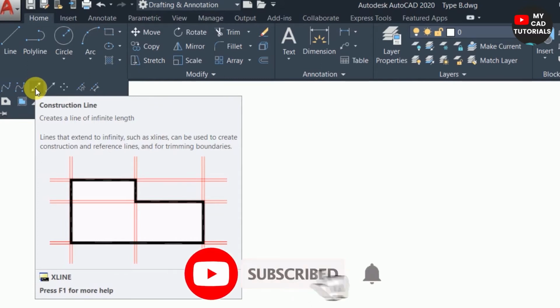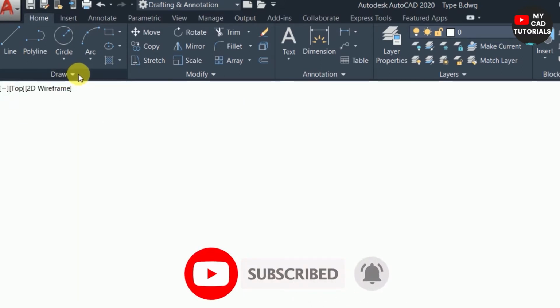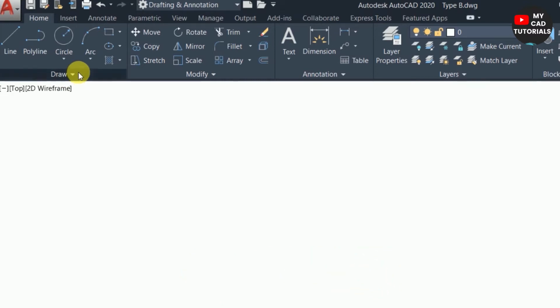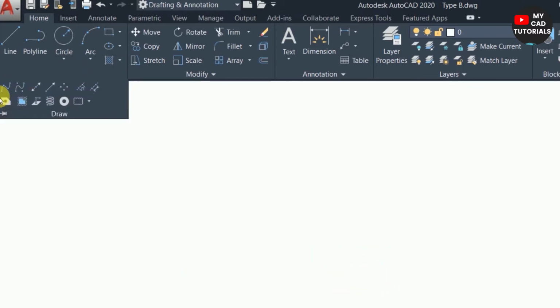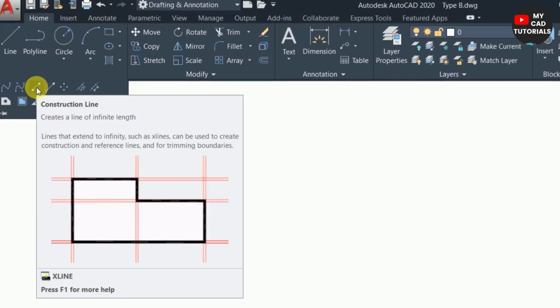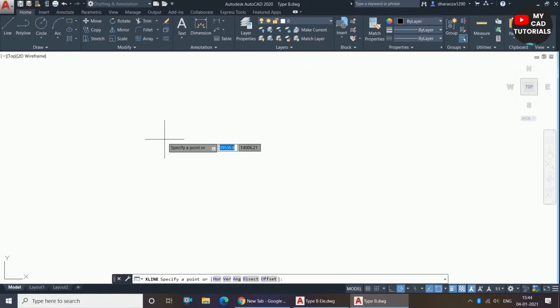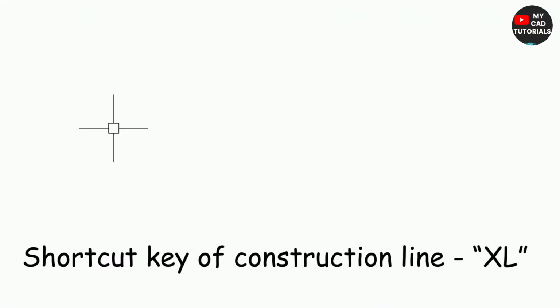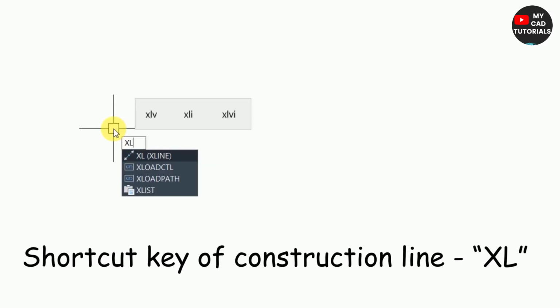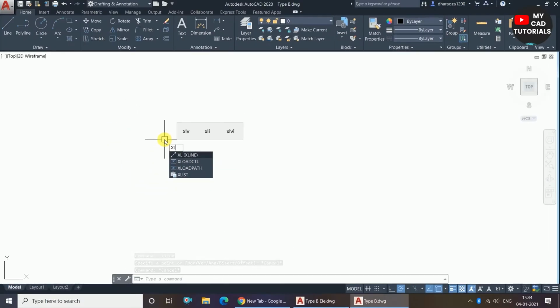We can invoke the construction line command by selecting this command. First of all, just click on the draw panel drop down. You can see some other tools here, and select construction line to invoke the command. So I am just clicking on construction line, and the construction line command is invoked. Or you can use the shortcut key: just type X, L and press enter. The construction line command is invoked.